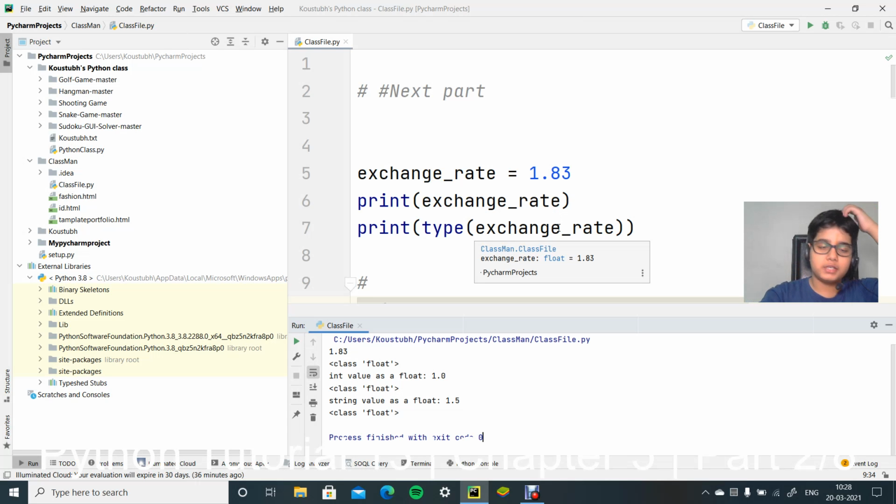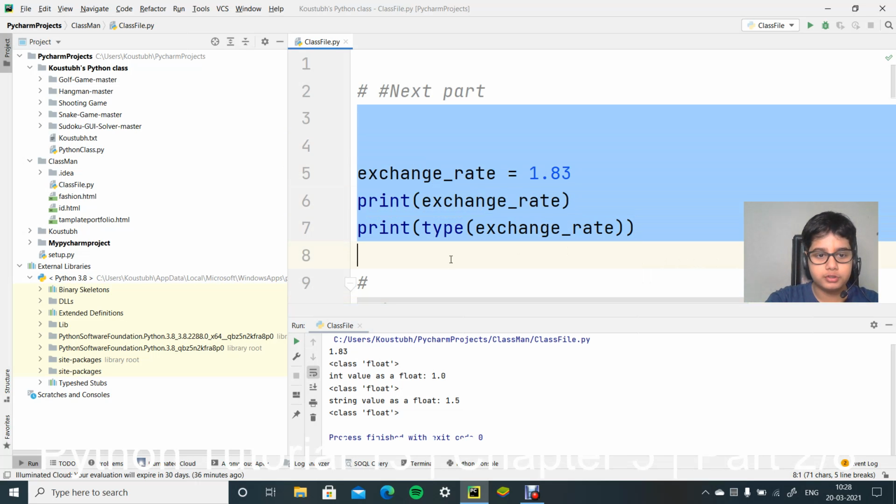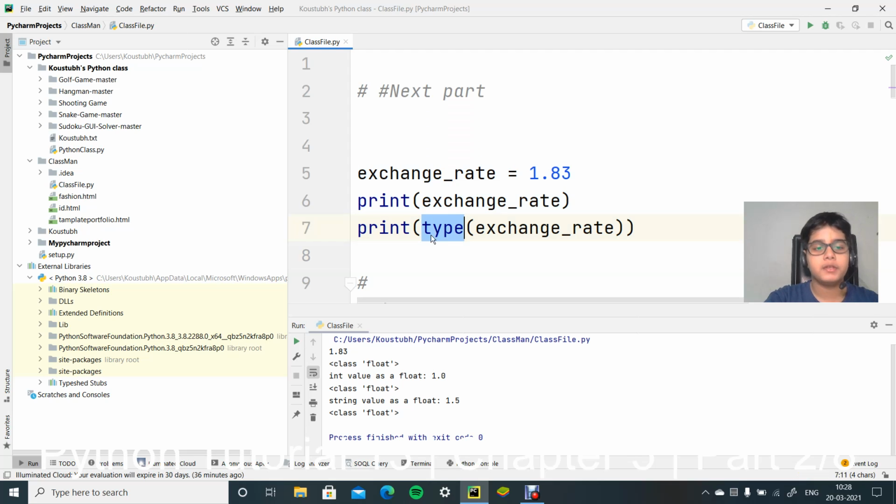Hello guys, welcome back to another Python tutorial. And today we are gonna learn more about integers and float. We are gonna learn about this type function. Okay, so let's get started on the video.